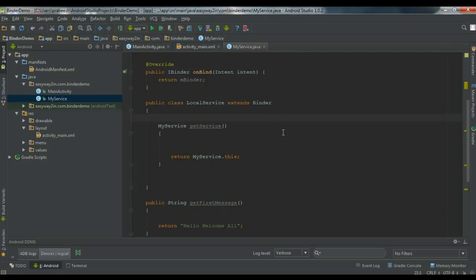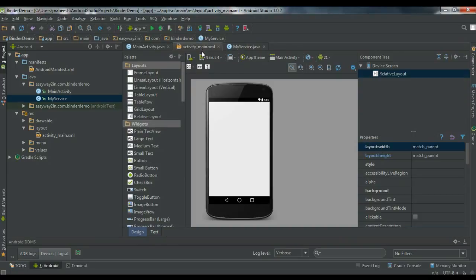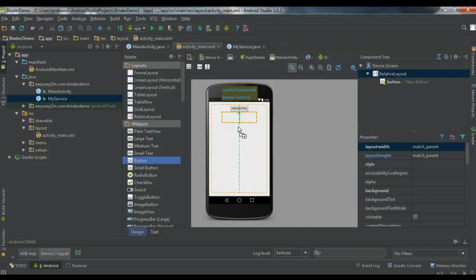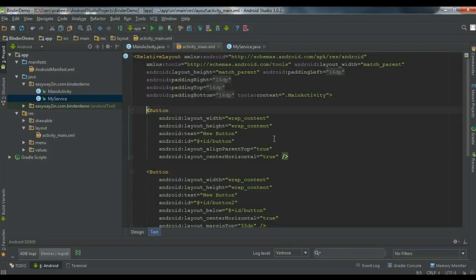Now we have to create some GUI for this application. Go to the activity_main.xml file. Here I am going to add some buttons. Add a first button. We need another button, so add a second button. We also need a text view, so add a large text view. Okay, now go to the XML version.